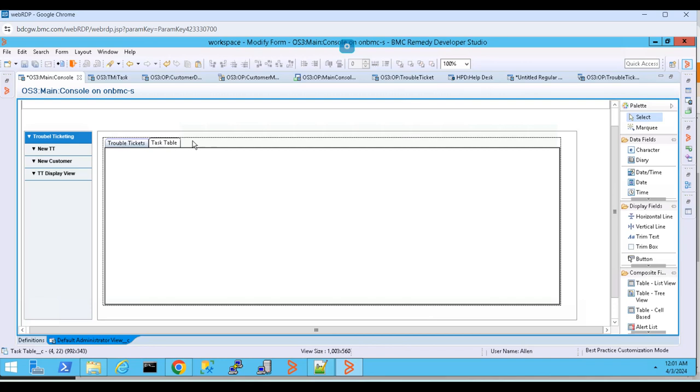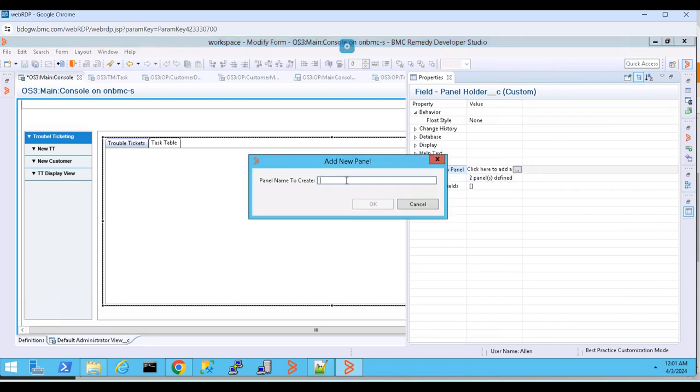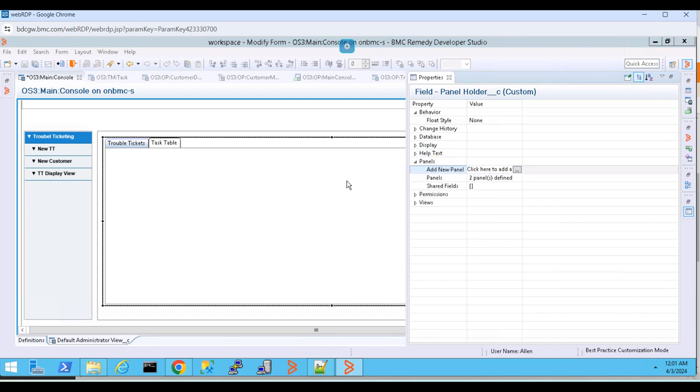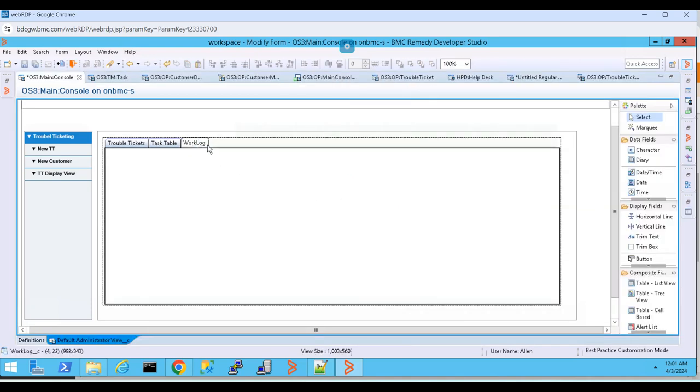Okay, now this is the complete panel. This is a tab panel. If I want to add a new panel, I need to go to the properties. So here, if you go to the panels, you can see there are already two panels added. So I will create a new panel called work log. As of now, we'll keep it like this only.